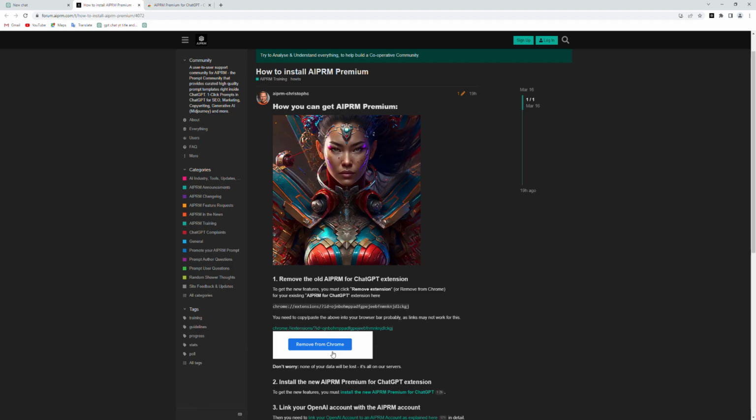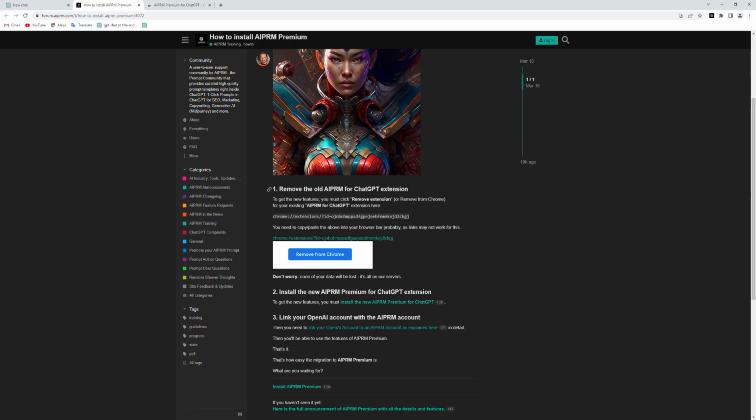AIPRM Premium is here. But first you've got to remove the old AIPRM ChatGPT extension. So how do you do that? Well, you need to copy and paste the above into your browser bar, probably, as links may not work for this. Okay, let's click it. Oh, copy and paste, right?